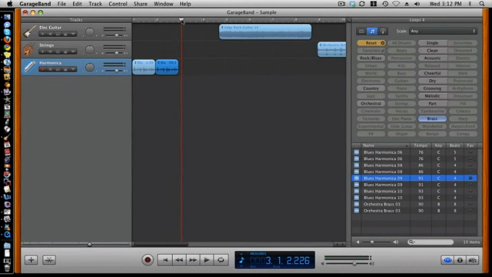Okay. Or another way of doing this is simply placing your cursor in the top corner of that loop until you get this symbol, then click and hold and drag that out. Now that's going to consistently loop that loop over and over and over again. So here we go.